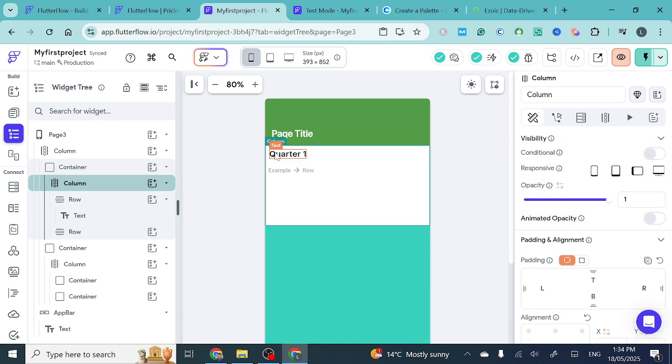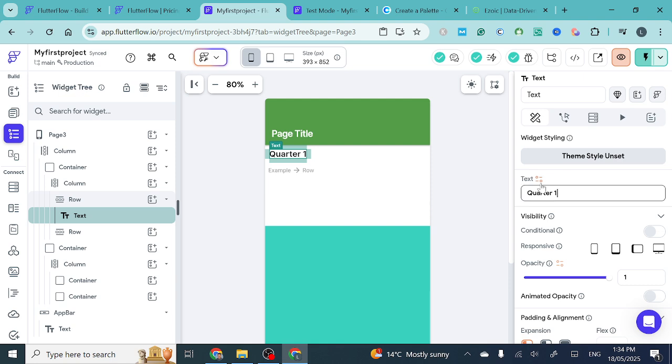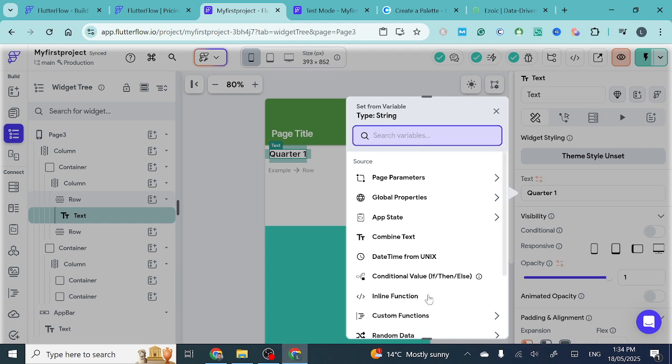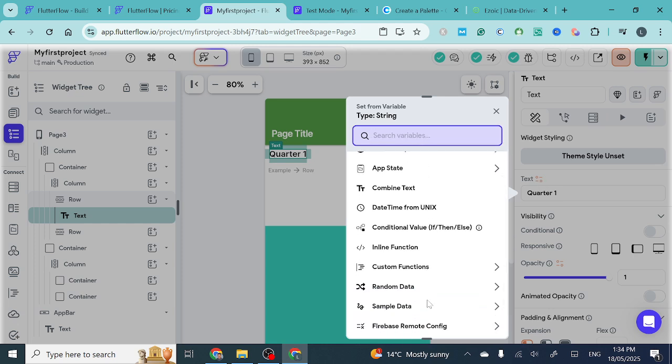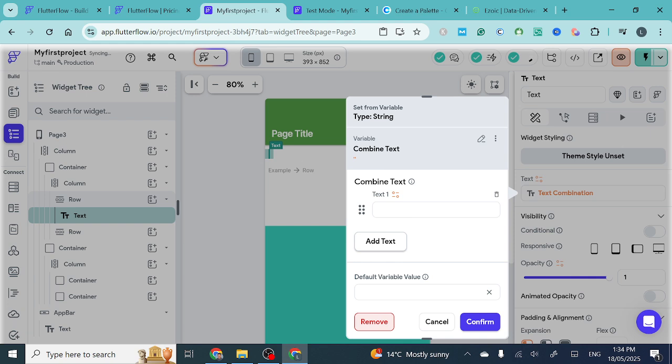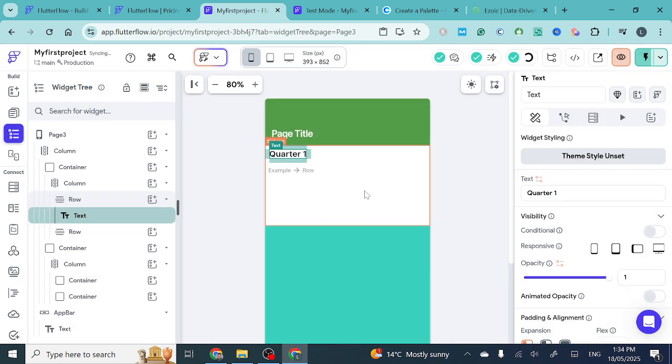For this text here, we could make this dynamic and have it so that we have the quarter change over time once the person's finished, and we could combine the text, and we could have quarter and then a variable with the quarter amount there. But we won't do that for today's thing.